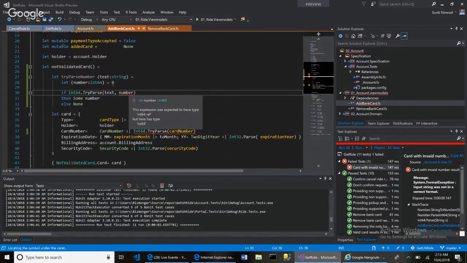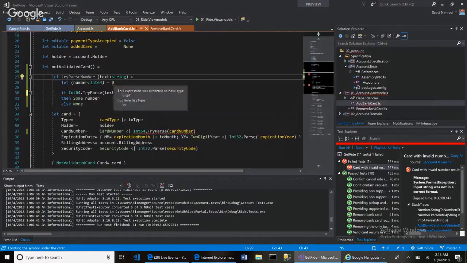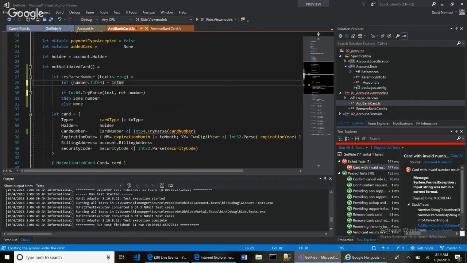This expression was expected to have type int64 ref, but here as int64. So what, do I put ref? And what's this over here? This expression was expected to have int64, but here has int. Okay, so do I do int64 like this? And do I do this type of cast?